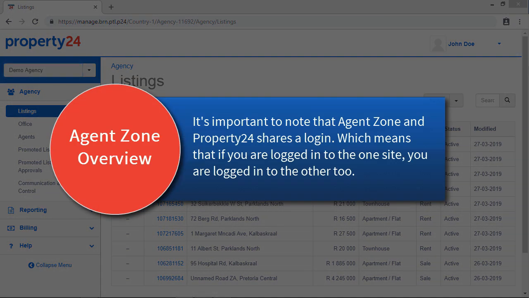It's important to note that Agent Zone and Property24 share a login, which means that if you are logged into one site, you are logged into the other too.